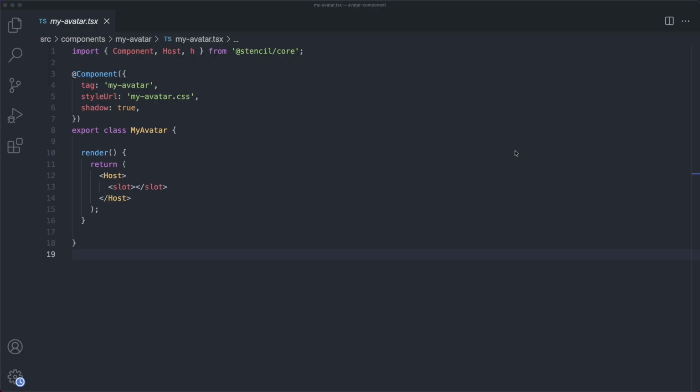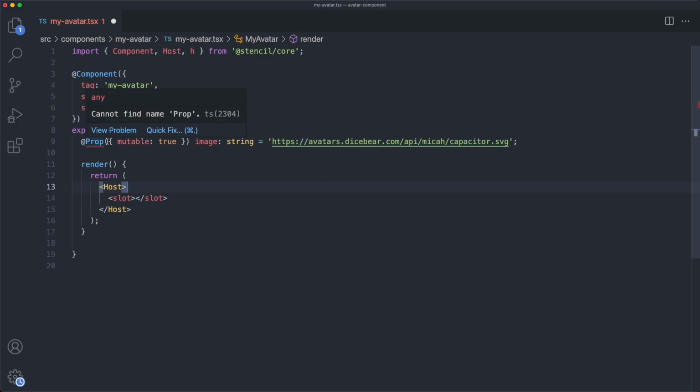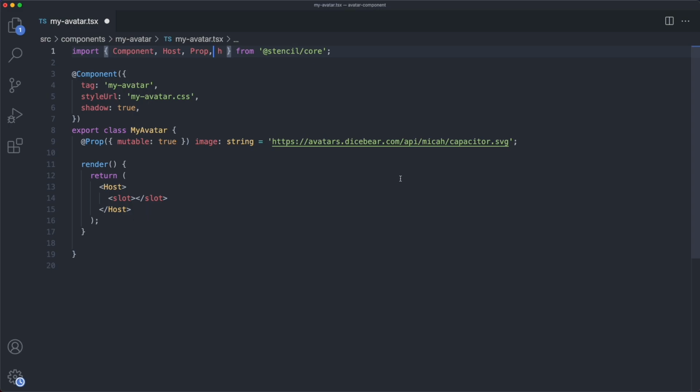Now, the first thing we'll need to do is add a prop to our component for the image we want to display. I'll call the prop image and also give it a default value in case one isn't provided, maybe in the case of a new user who doesn't have an avatar yet. I'm also going to provide the mutable true option because we're going to be changing the value of this image when the user changes their avatar. Oh, and don't forget to import prop at the top there.